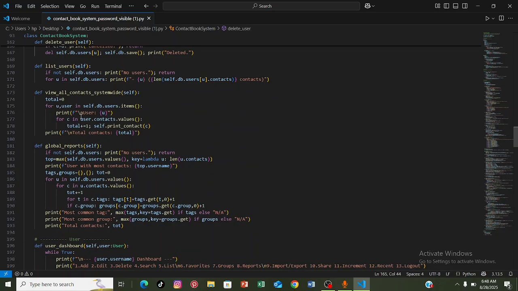So here I can view, as I said, the global report. It calculates things like which user has the most contacts, what the most common tag is, and the most common group in the total number of the contacts. You can see it in the global report.